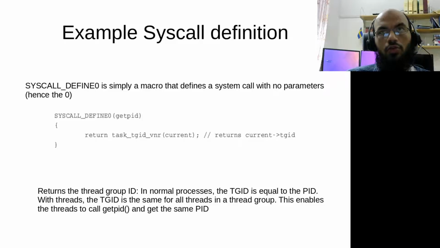So if all of the threads in the thread group call getpid, they would get their thread group ID, knowing that, okay, this is sort of our group. You can get the per-thread PID also. That is also implemented, but this is what getpid does. Okay.